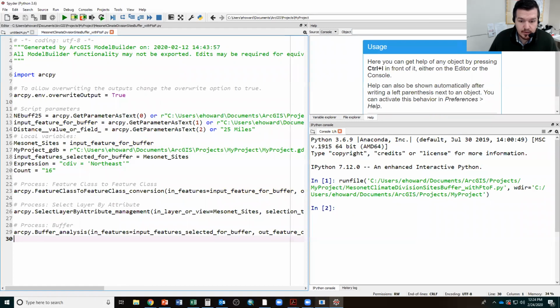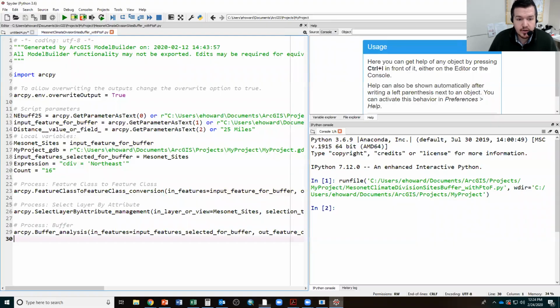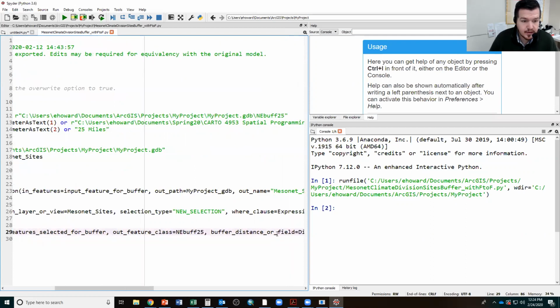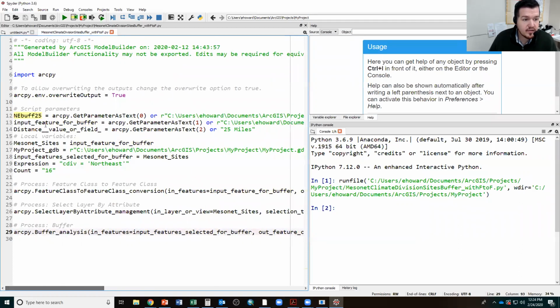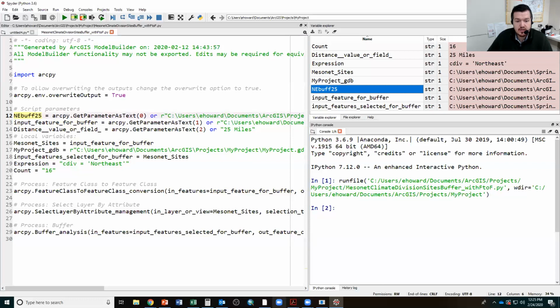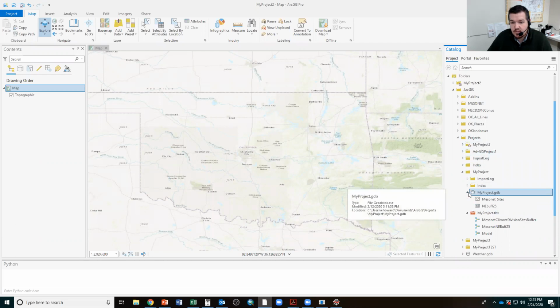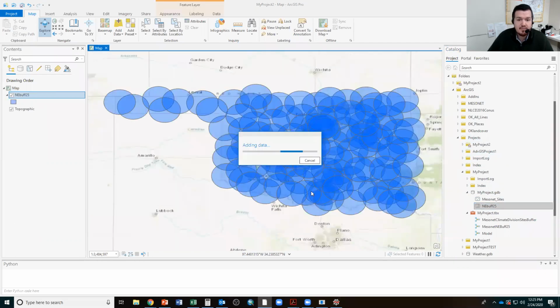So let's go see what happened. We'll go back to our ArcGIS Pro and let's see where the output was. I didn't notice where the output is. So the ArcPy buffer, the output feature class, is NE buffer 25. Okay, so that is up here. We can look in the variable explorer and see NE buffer 25 is in my project geodatabase. Okay, so let's go pull that up and see what it looks like. My project, and it's just in geodatabase, and there's NE buffer 25. I have to manually add it to the map.